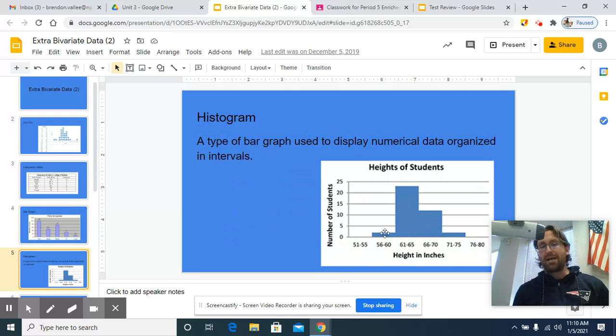Histogram will usually have a range of numbers. Okay, so the height of students between 56 and 60 looks like there's 2. The height of students between 61 and 65 inches looks like there's about 23. Okay, there's a general idea of what the difference is between histograms and bar graphs.